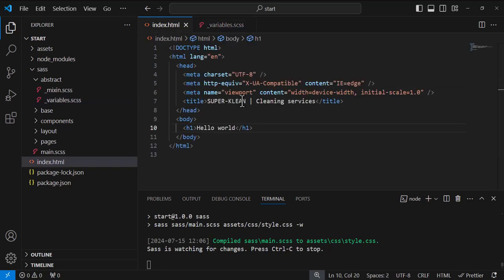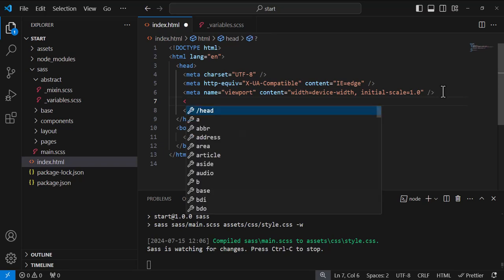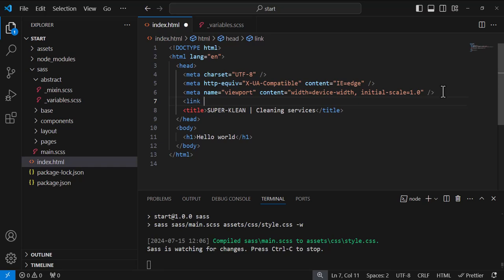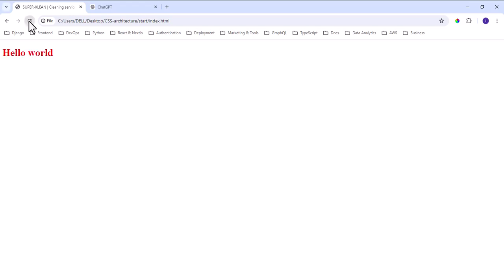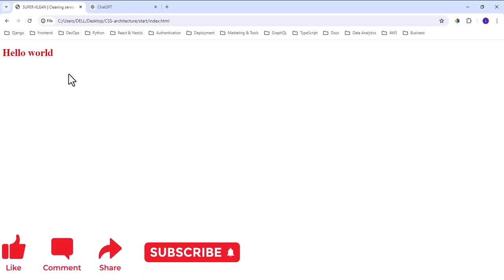Oh, I see. I've actually not linked into index.html. So I can say link, the stylesheet and href there. Href, where do we have it? We have it in the assets, css, and style.css. Close that, give it a save. Let's check again, and there you go. Now it works. We have the h1 red in color, so that means our configuration is working.